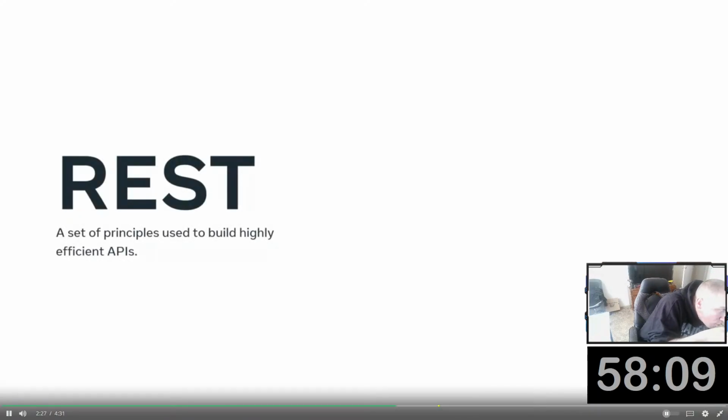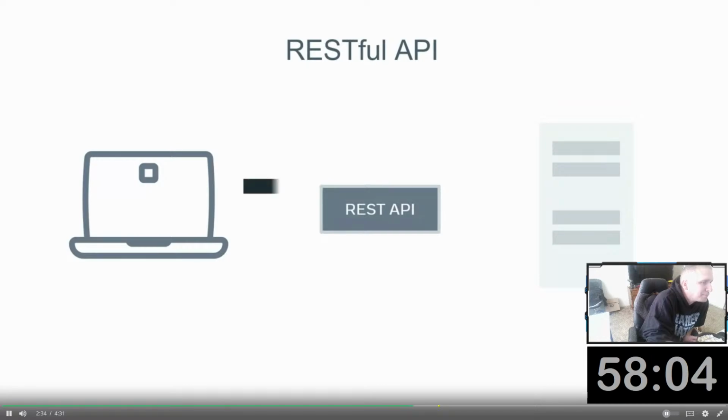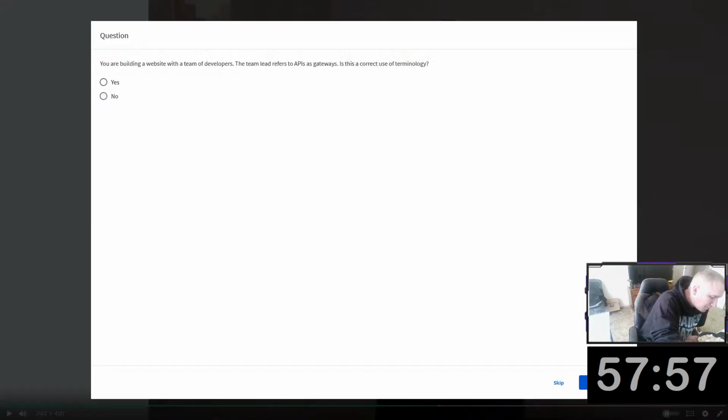REST, or Representational State Transfer, is a set of principles that help build highly efficient APIs. One of the main responsibilities of these kinds of APIs is sending and receiving data to and from a centralized database. We can query our own REST API or third-party ones.